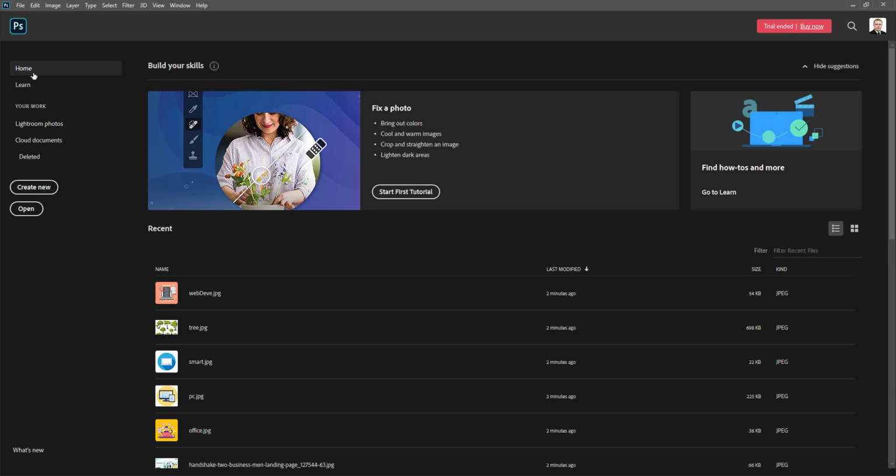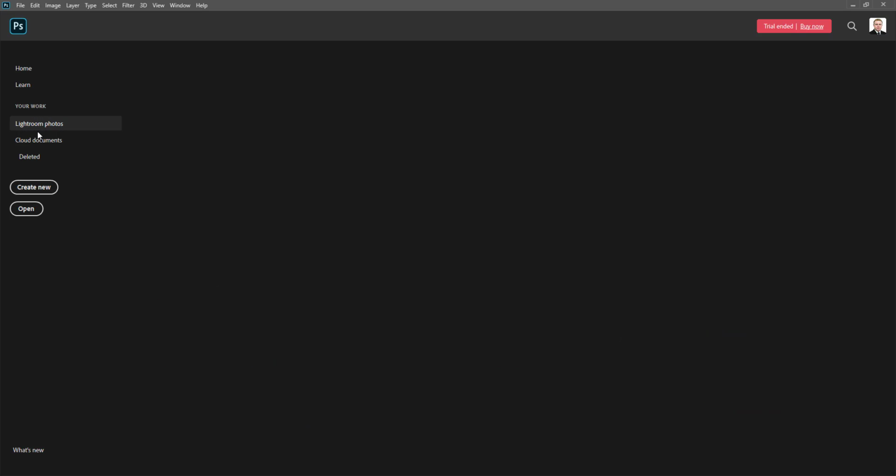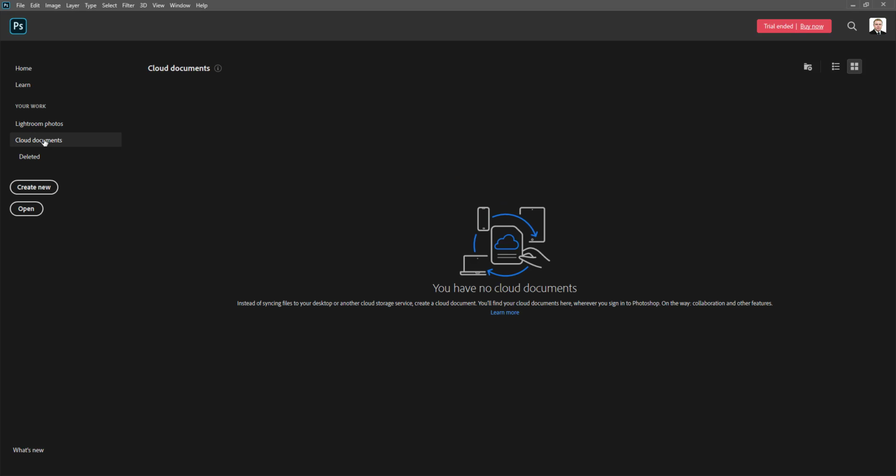And all the way to the left, you're going to have several tabs, including the home, which is this tab. This is the content of the home, and the learn tab, which contains also some educational and suggestion training videos, short videos relatively, about Photoshop. And here you can see your work. You can see the Lightroom photos and your cloud documents if you have a cloud document, and then you have the create and open icons, or buttons. So you can open a file from here if you already have a file, but we are going to start with the new file here.